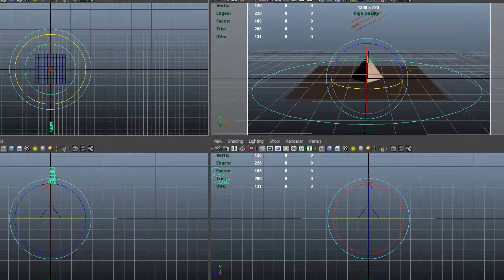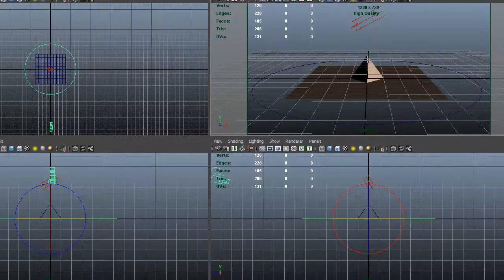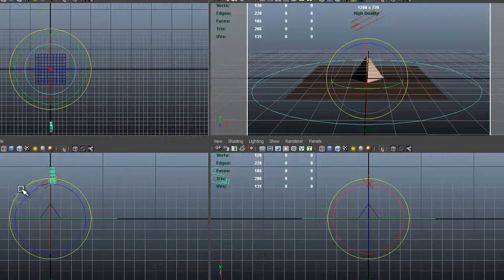So what we want to do is key this. Let's go to frame 1, set to 0, right click, go to key selected. Okay, and then drag the slider all the way to 60, right click, and do a key selected. And what that'll do now is it should play our animation. Let's see.